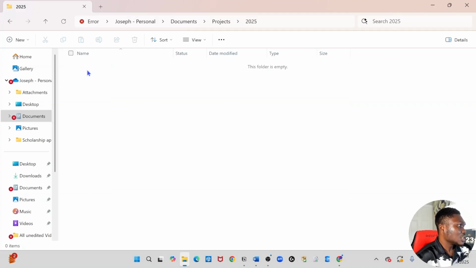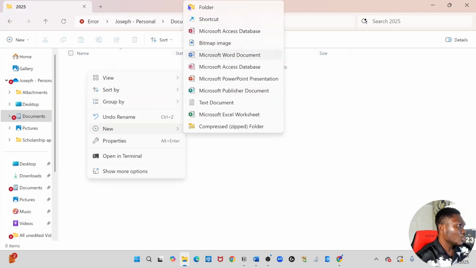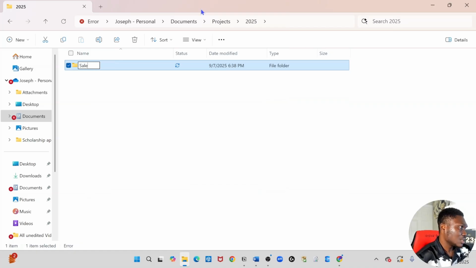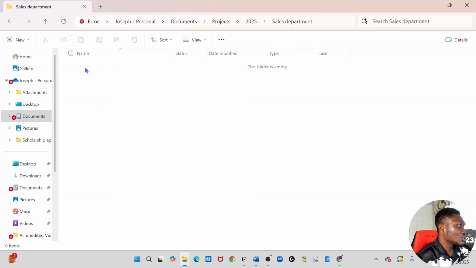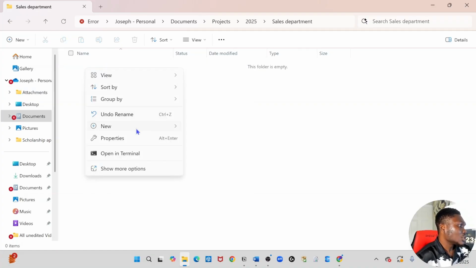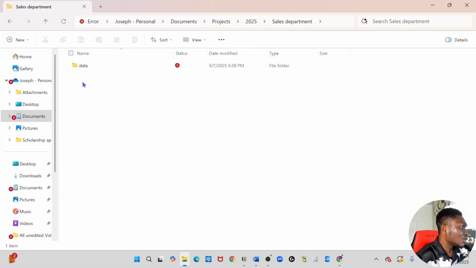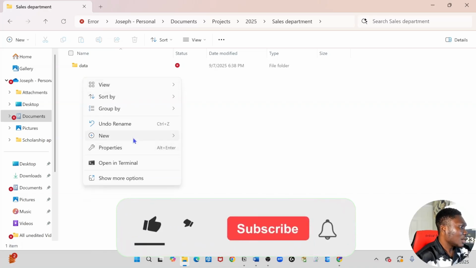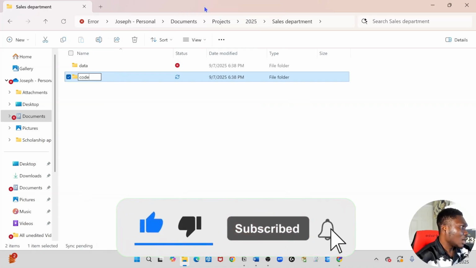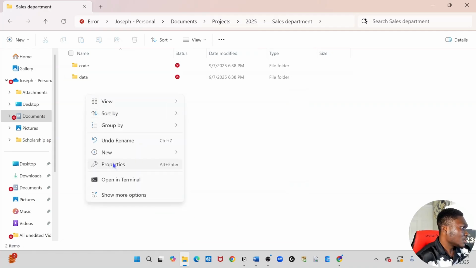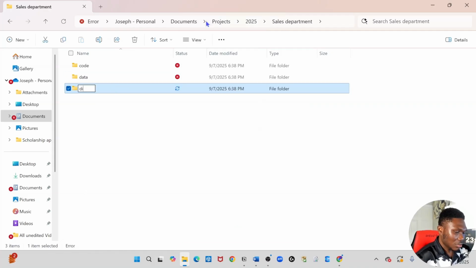Let's say you are working with sales. You put up a folder and call it the sales department project. Let's assume you're also loading your data directly, maybe not from a SQL server or something. You could create a folder for data, another folder for queries, maybe one for code, and another for documentation. You could create as many folders as you want.